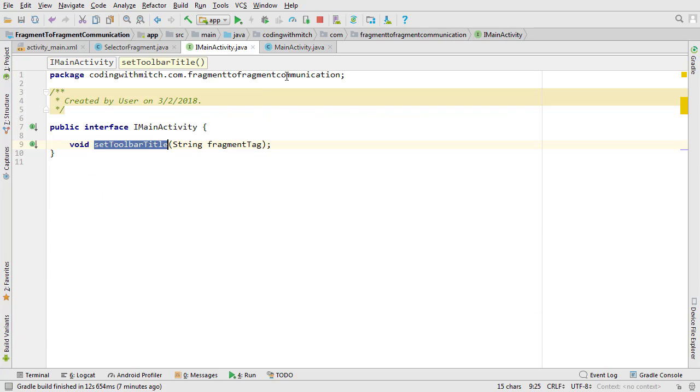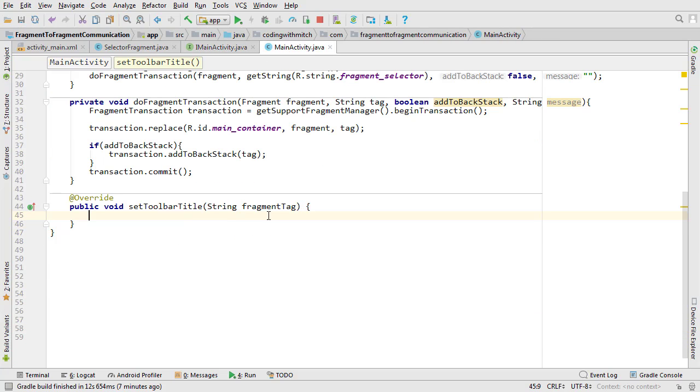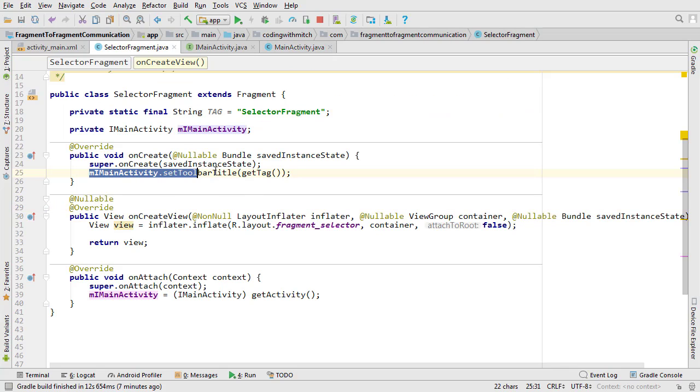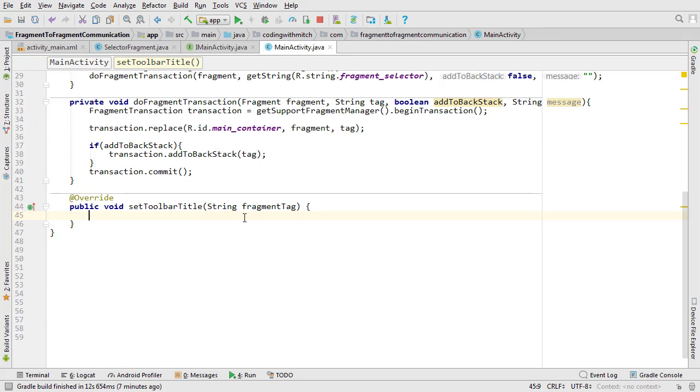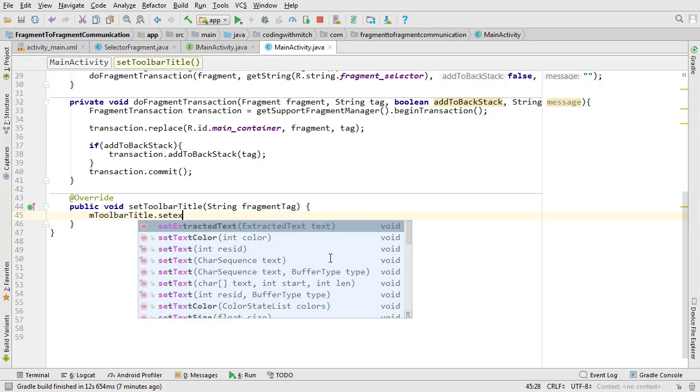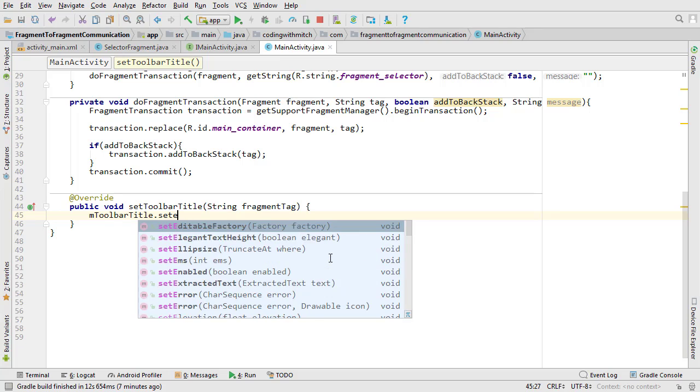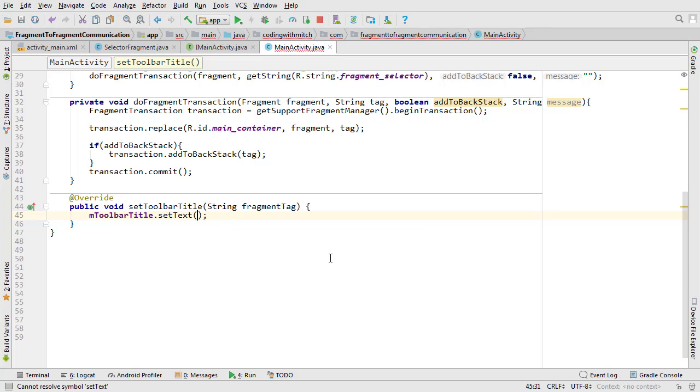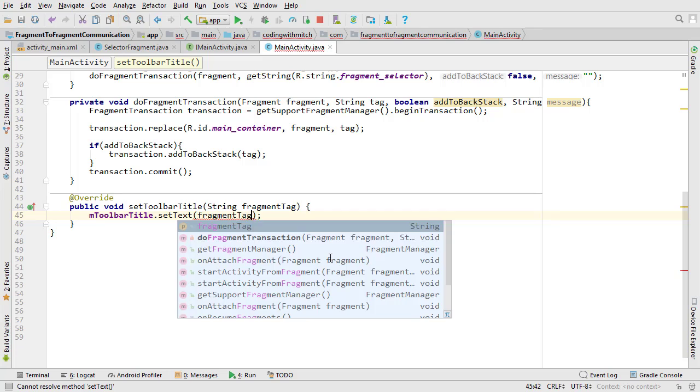So this method right here is now in main activity. This is where it's going to be received. So by writing iMainActivity set toolbar title in selector fragment, now main activity is going to receive that tag right here. So in here, all we want to do is actually set our toolbar text. So we can go set text, set, not text color, we want to set the text to the fragment tag.